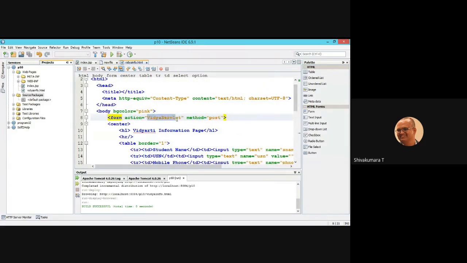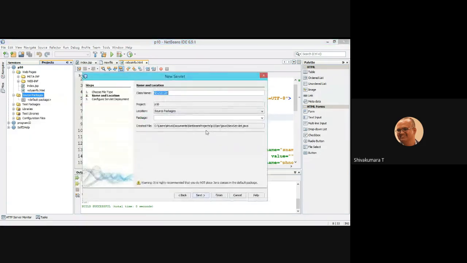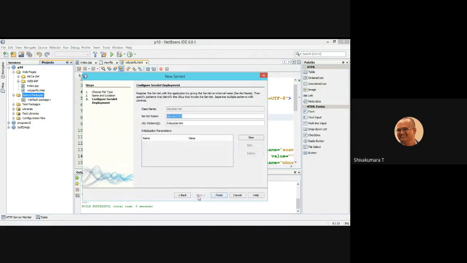Vidya servlet you gave. Vidya servlet. Copy that name of the servlet instead of typing from the keyboard. New servlet. You paste that same name here to avoid the exceptions from mismatches and typographical errors. So copy and paste here and click on next.